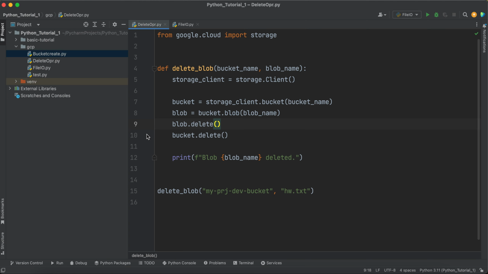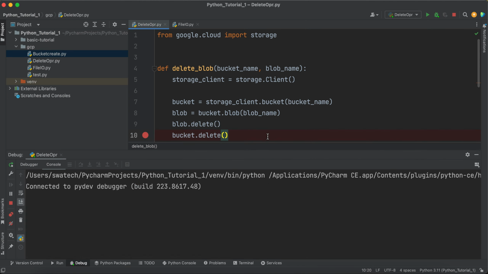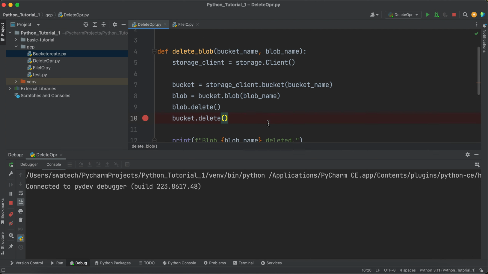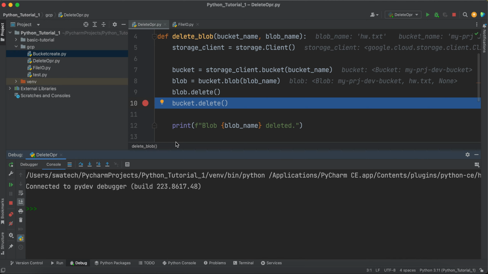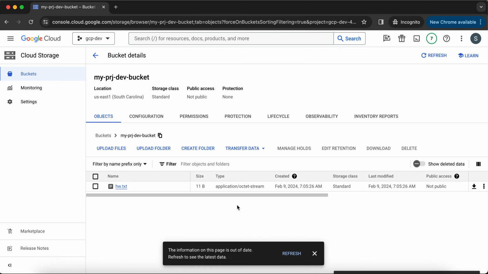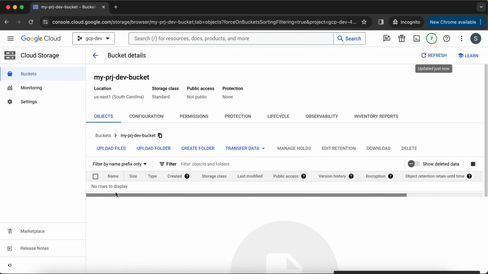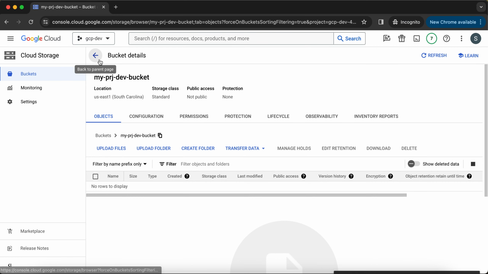Okay, so let's try to run this. Let's try to delete the blob first. Okay, so it has come to this particular file. That means the blob got deleted. Let's verify this by logging in here, and if we refresh this page, we don't see the hw.txt file, so that means it is deleted, right? But we still have the bucket here.